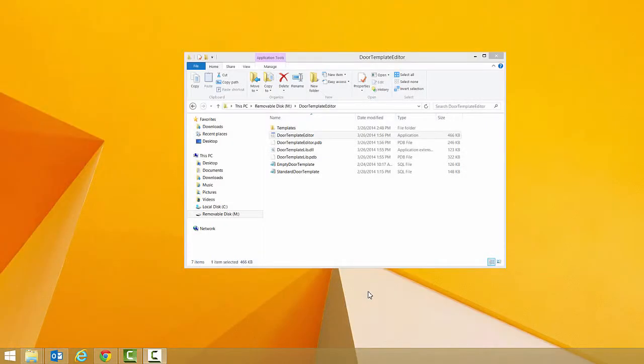Welcome to the Infinius online video tutorial on how to use the new door template editor. This tool will be exclusively distributed to our certified partners and dealers. This brief tutorial will provide you an overview of the tool and a few examples of the most commonly requested door template edits.